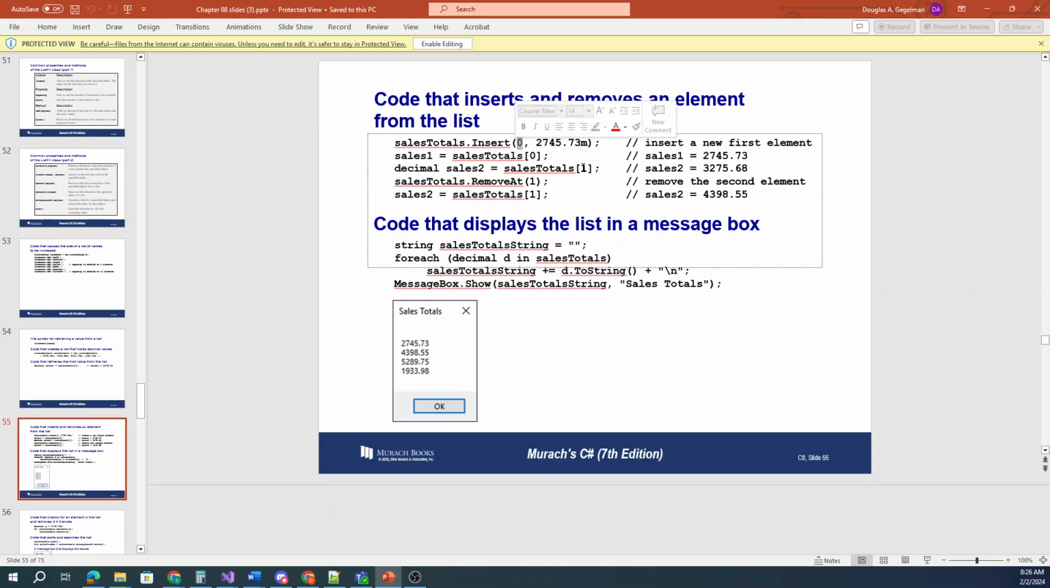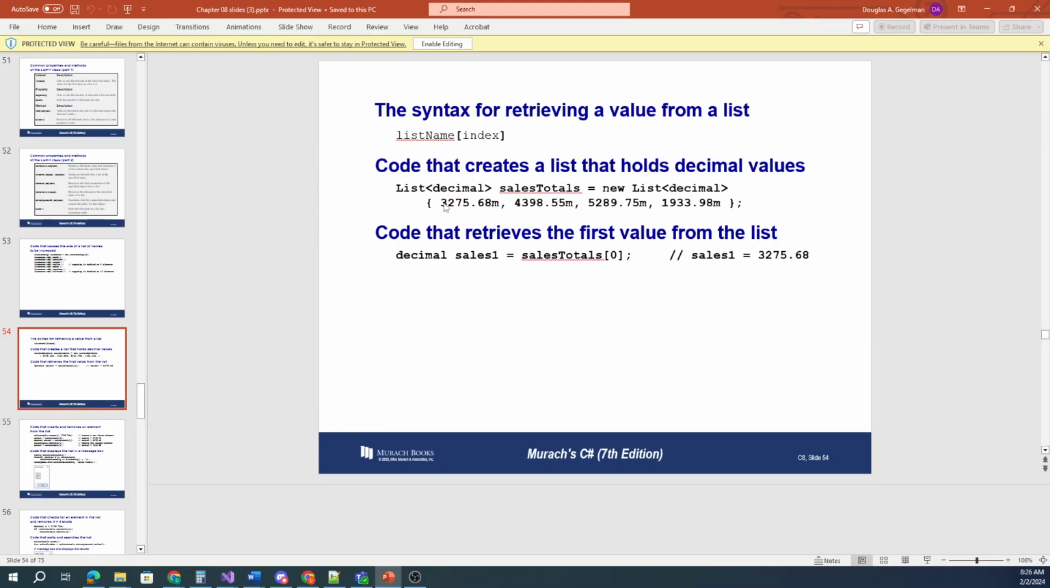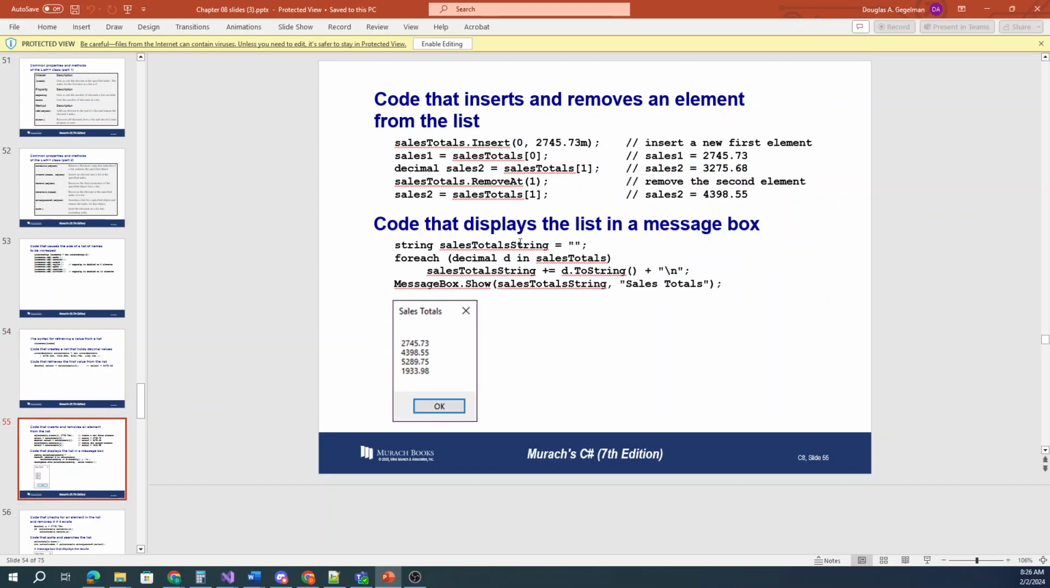So then when we check for this first index, second value in our list, we get that 3275 because it shifts it all over one when we put that one at the very first part of our list. You can remove it at 1, so this one, sales totals dot remove at, they put a 1 in here. That removes the second element because 0 is the first, 1 is the second.